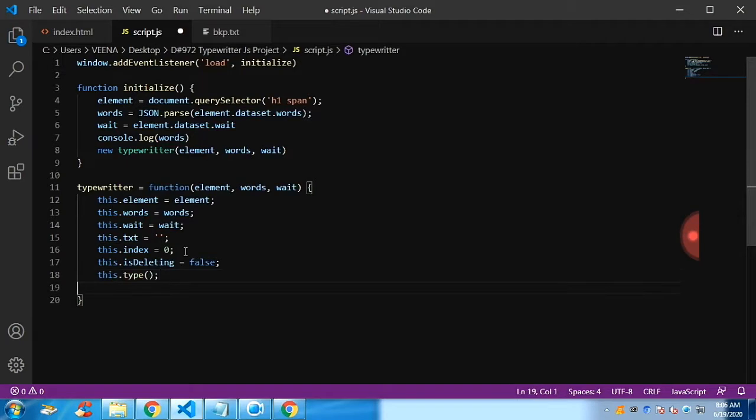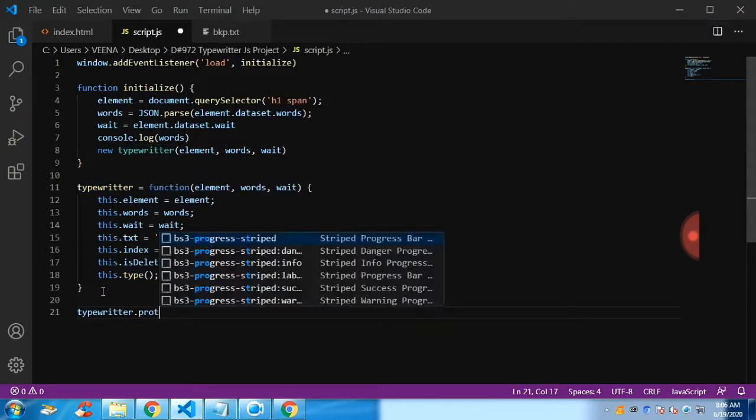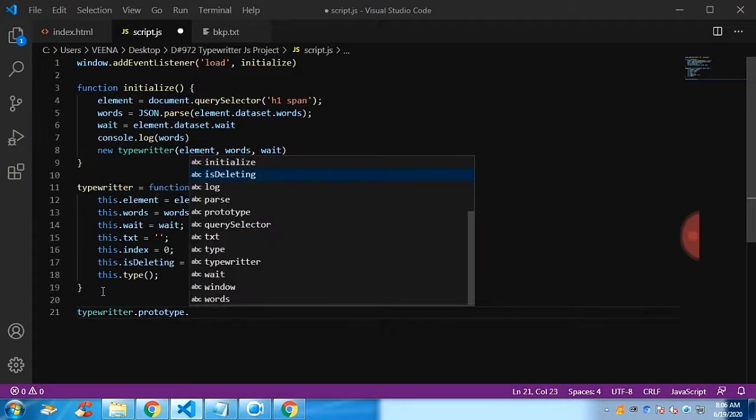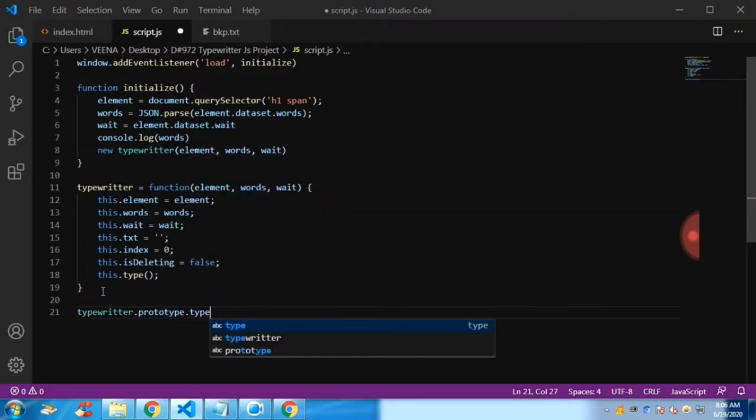We can initialize the function over here itself, but we are not going to do that. We will be using the prototype keyword. This is the same way we can do it. We can initialize it here, but we are not going to. Now call the constructor function name along with the prototype property, then the function. Now you can define the function outside the constructor function.